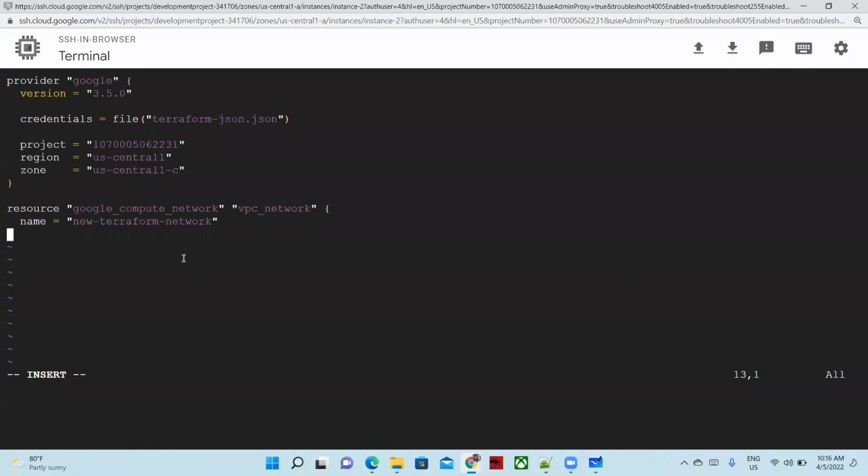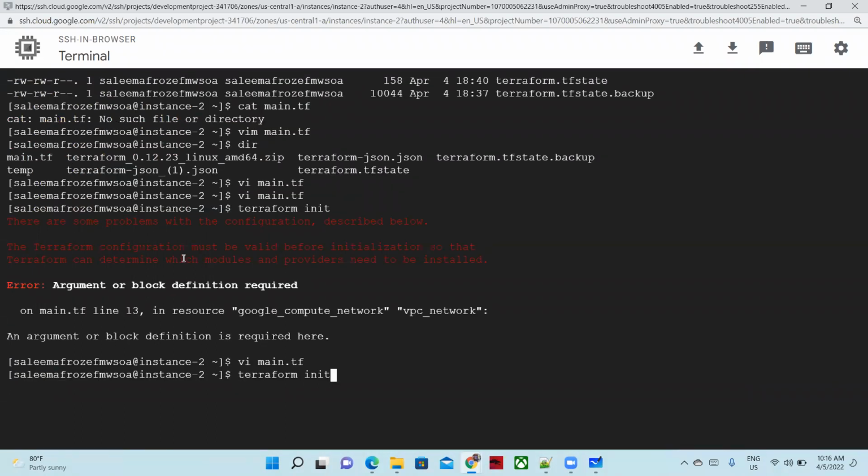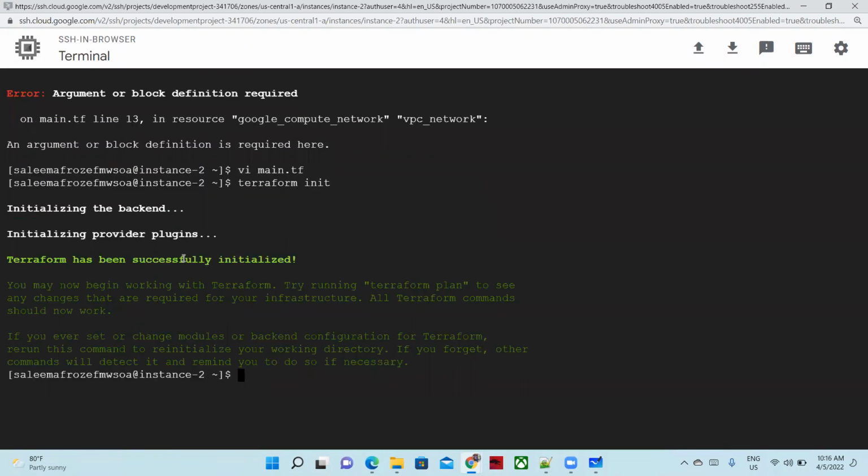So let me close this bracket. Let me save it one more time. Yeah, now it's initialized. It means if your configuration file is not properly aligned, respecting syntaxes and alignments, it will throw you an error. So that is why we have to check that before going to provisioning.